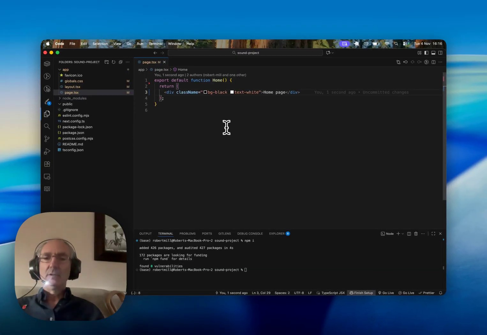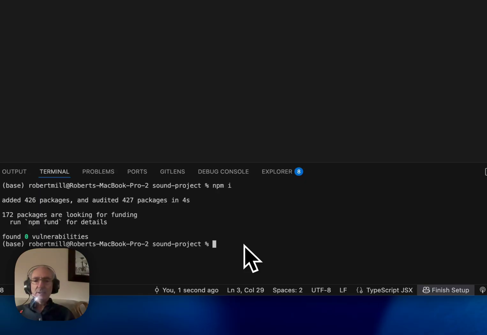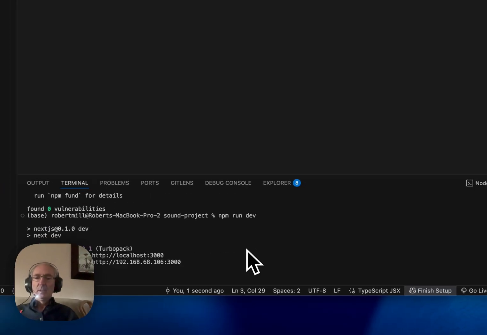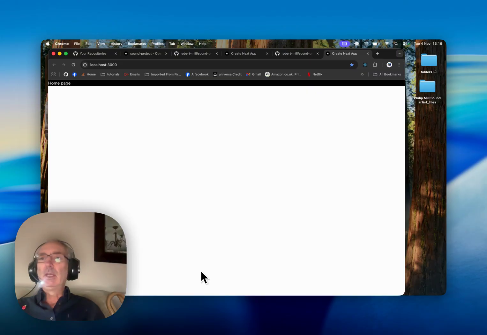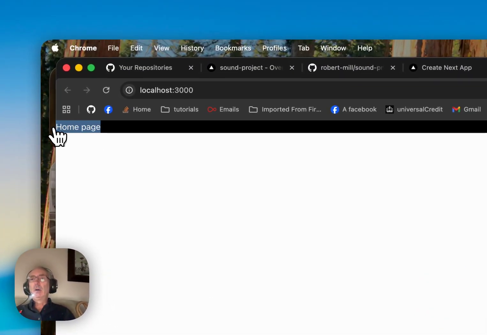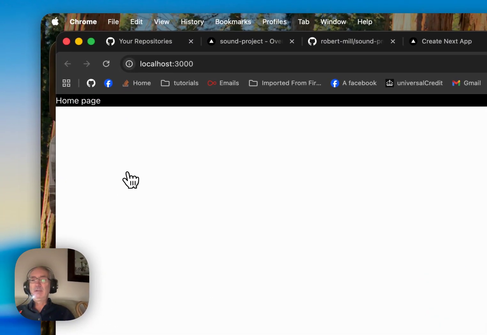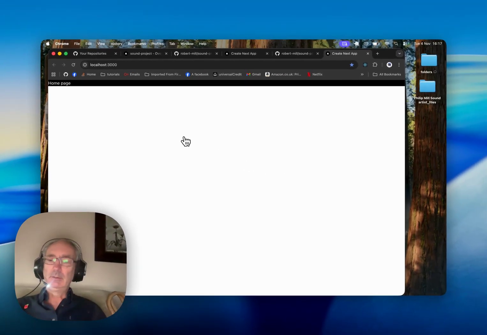If we now do npm run dev, return, that'll come up with this, and if it looks like that, that's fine, it's worked. See where it says localhost 3000 there, if you do Command click on it, it'll open it up in your browser, and you can see there the word Homepage in white text on a black background. Not particularly fancy, but it's your page and it's working.